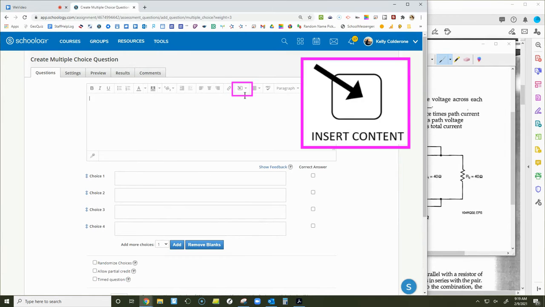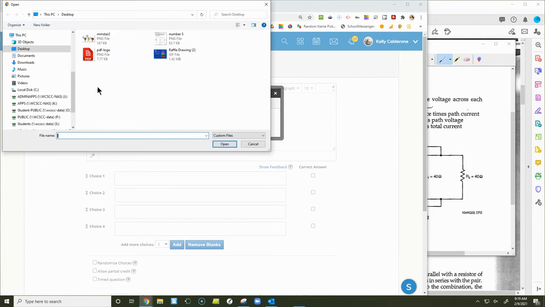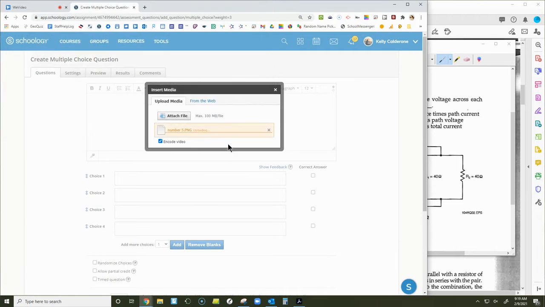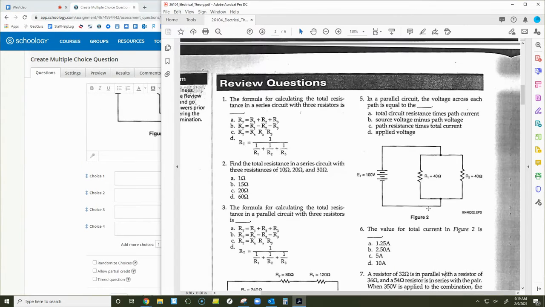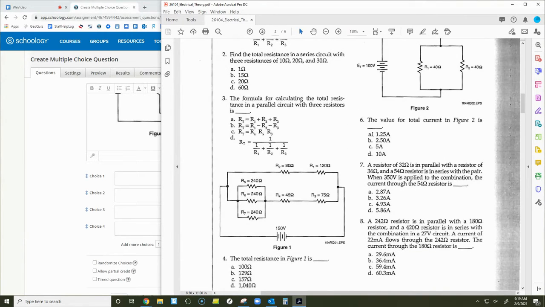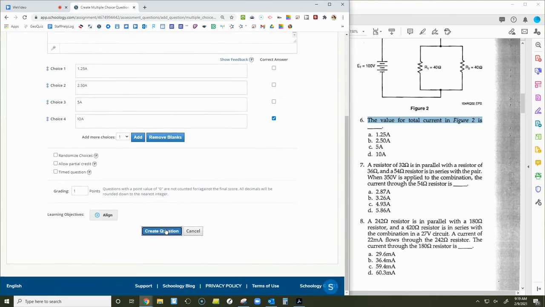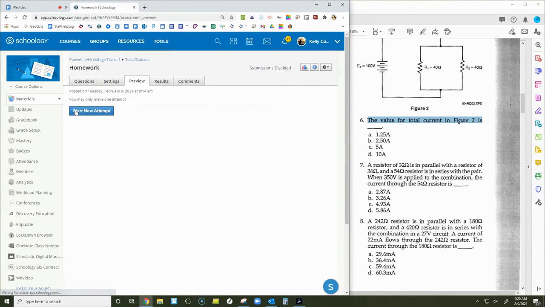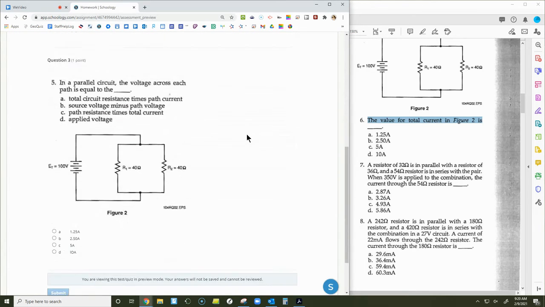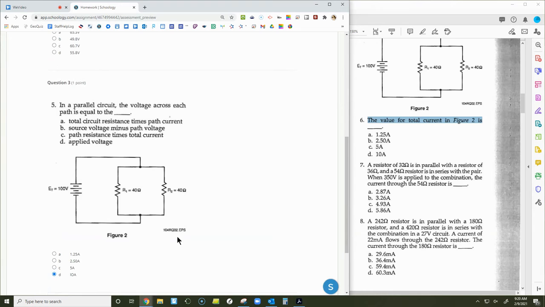Now I can come into Schoology and go to this little content item, choose image and media, and I can attach my snipped image. There it is. And then of course the answers I can copy and paste in. There we go. Create question. Now what does this look like for students? Now I have a nice diagram for my question, and then they can select the answer.